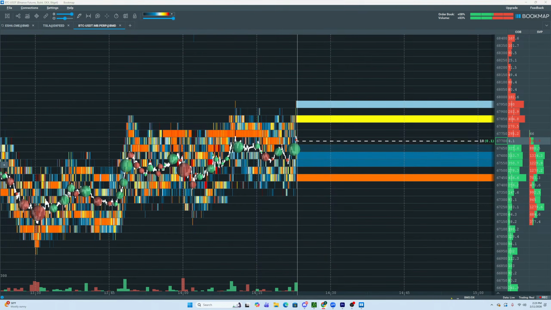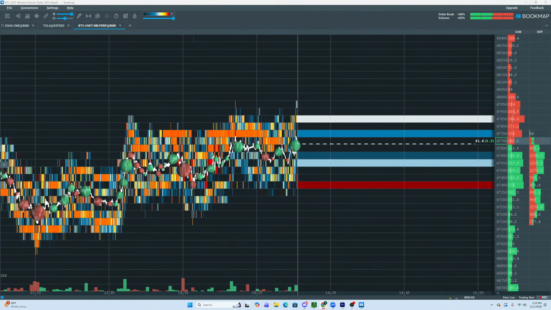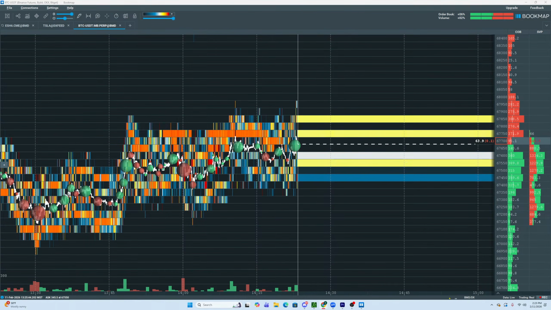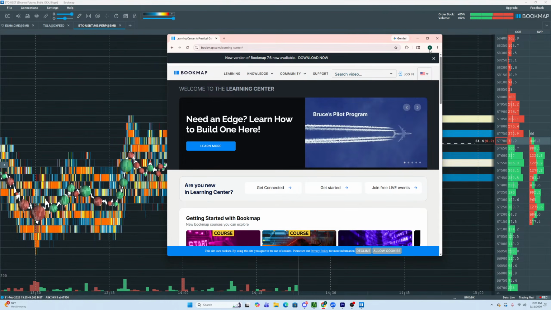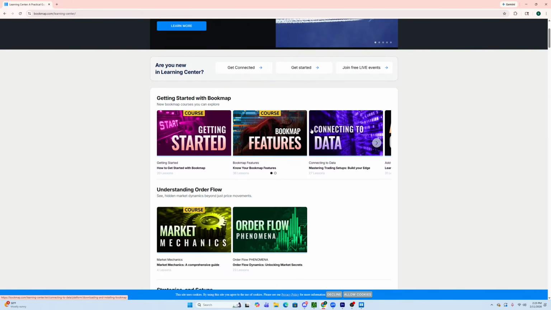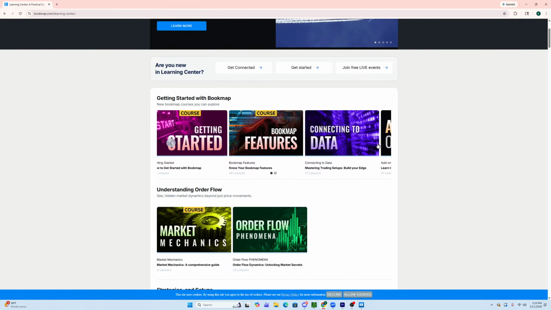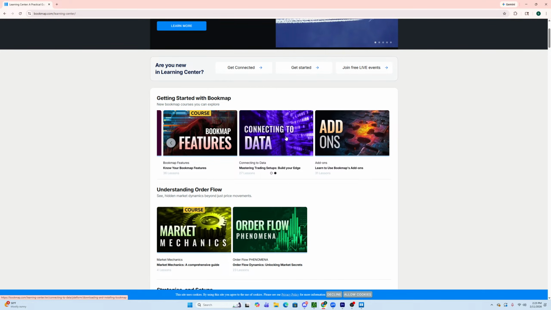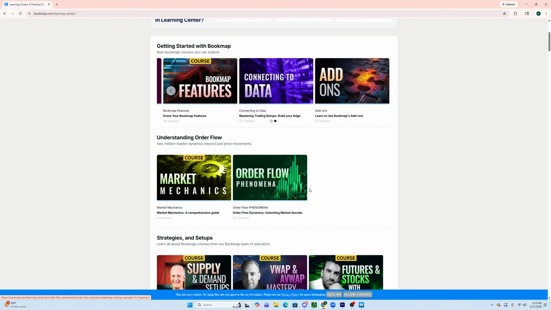So as far as some other free education there is, if you guys head on over to the Bookmap website and you go to the education tab, we have a bunch of free courses over on the Bookmap website. So we have how to get started with Bookmap, which is essentially what we went over today, knowing your features with Bookmap, connecting to data, which is what we went over today, the Bookmap add-ons, market mechanics, order flow phenomena.